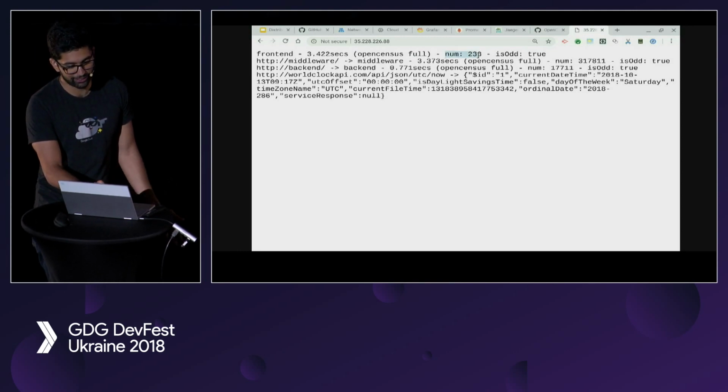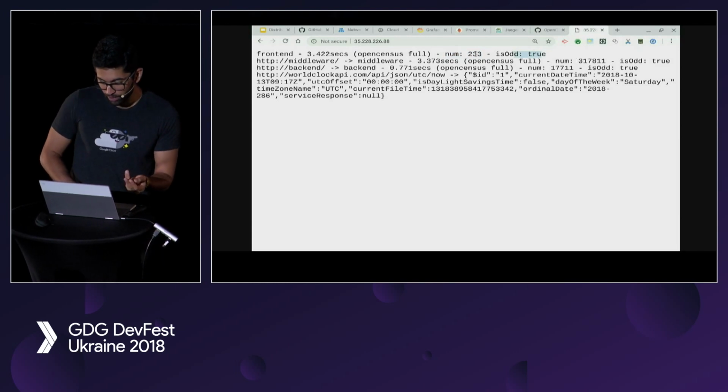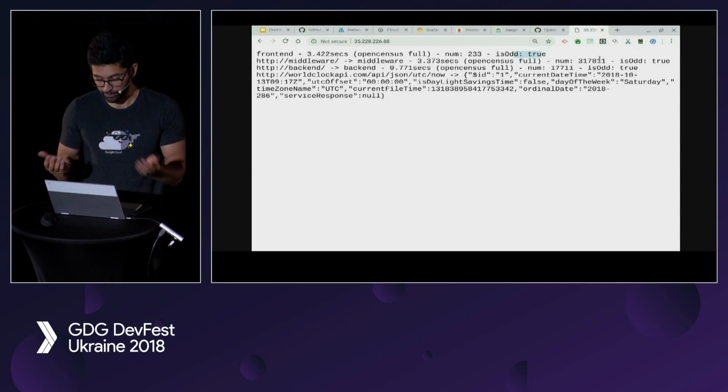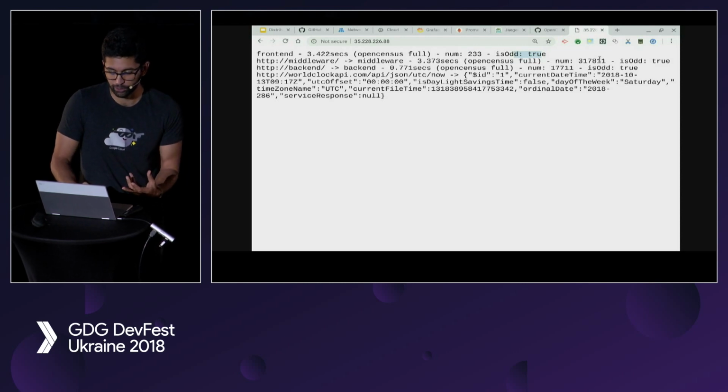We're creating this number, and then we're checking if it's odd or even. Yeah, very interesting code. Not really. Sometimes it's very small. Sometimes it's very big. It's randomly generated, right? Cool. So now we actually have some stuff that we can look into to see what's going on and why some things are slow and some things are fast.